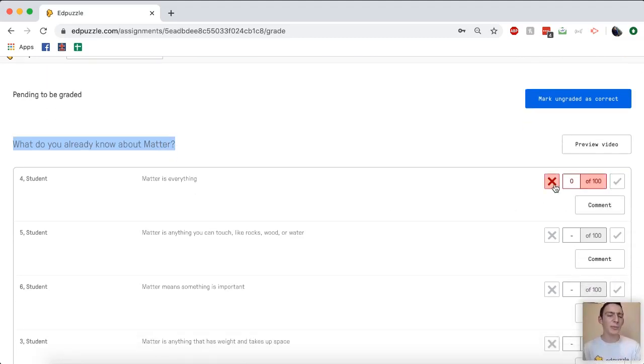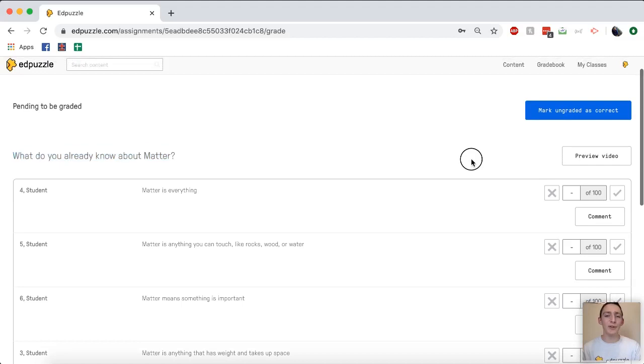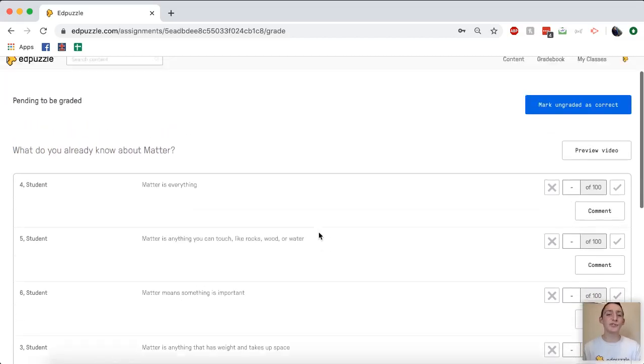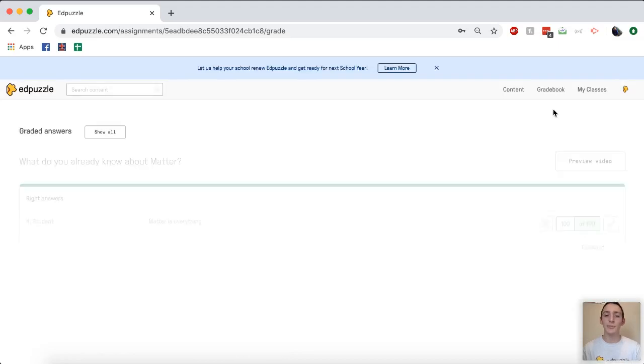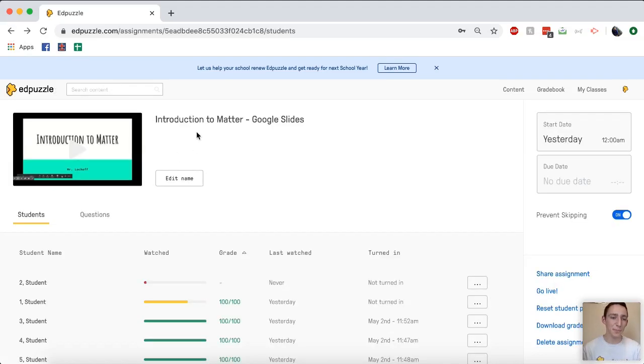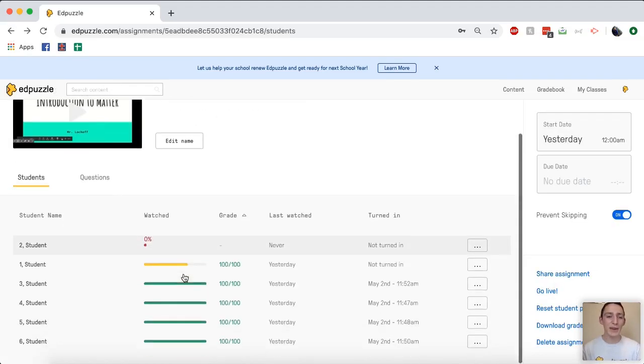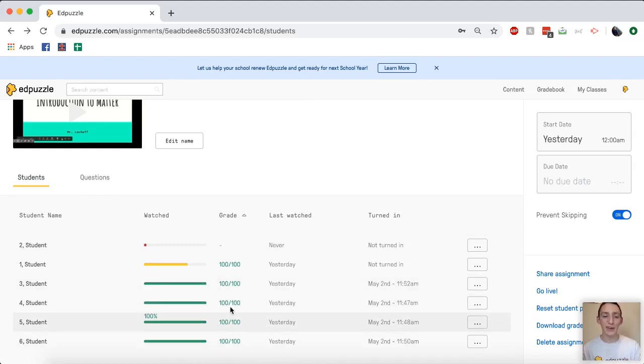And so normally I might grade these correct or incorrect, but I was just getting student ideas out. And so I could actually come in the top right and just mark all of these ungraded ones as correct. Boom, grading done. That was easy. And now that I've graded, I can see my grades auto-calculated. Look how well my students did. They're all understanding the content.